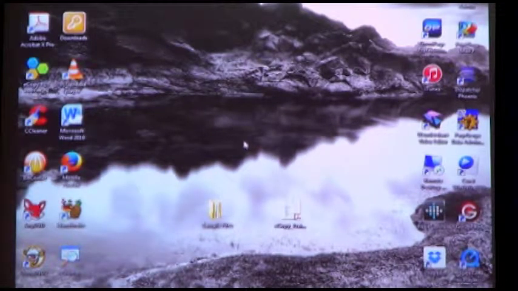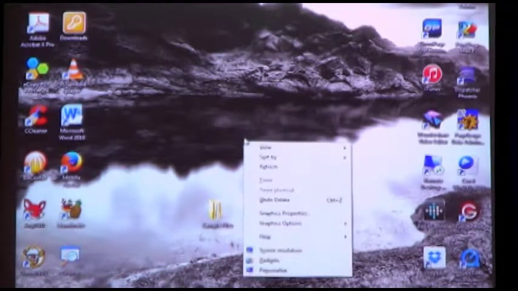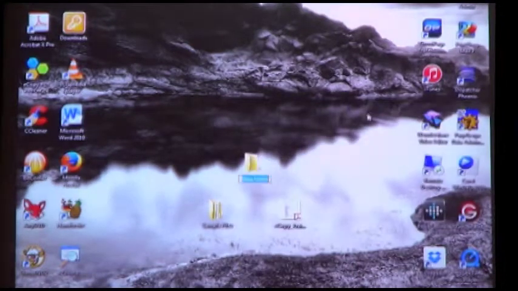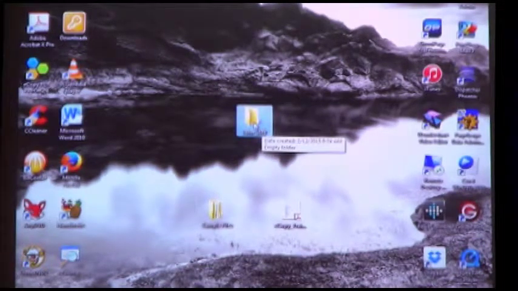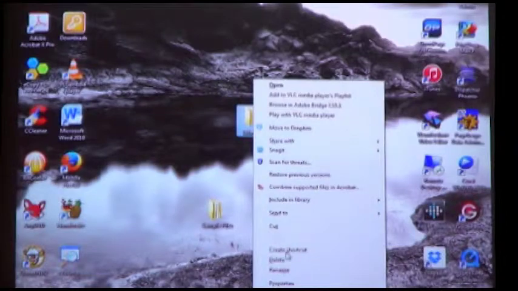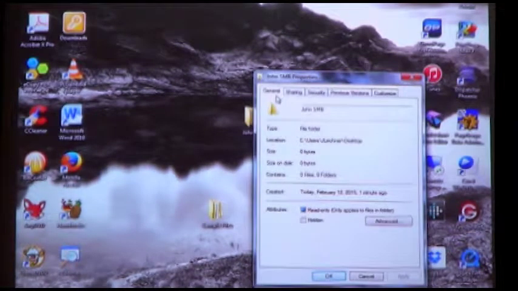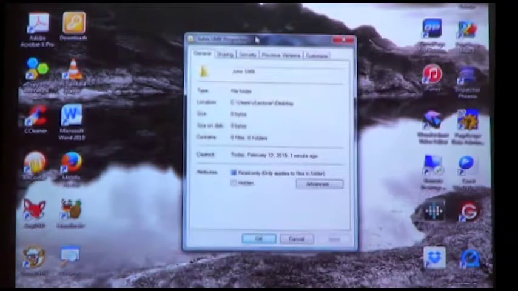So I'm going to right-click my mouse and I'm going to do a new folder here on my desktop, and I'm going to call this John SMB. Now, once I have that folder set up, you can see it right here, I'm going to go ahead and right-click that folder and I'm going to go to Properties. The second tab here is Sharing. So I'll just move this to the middle.